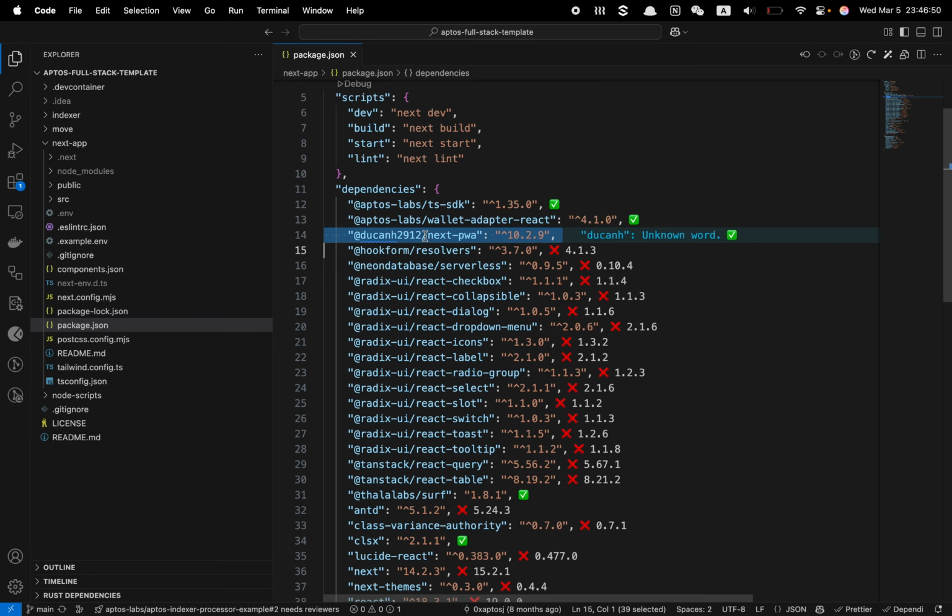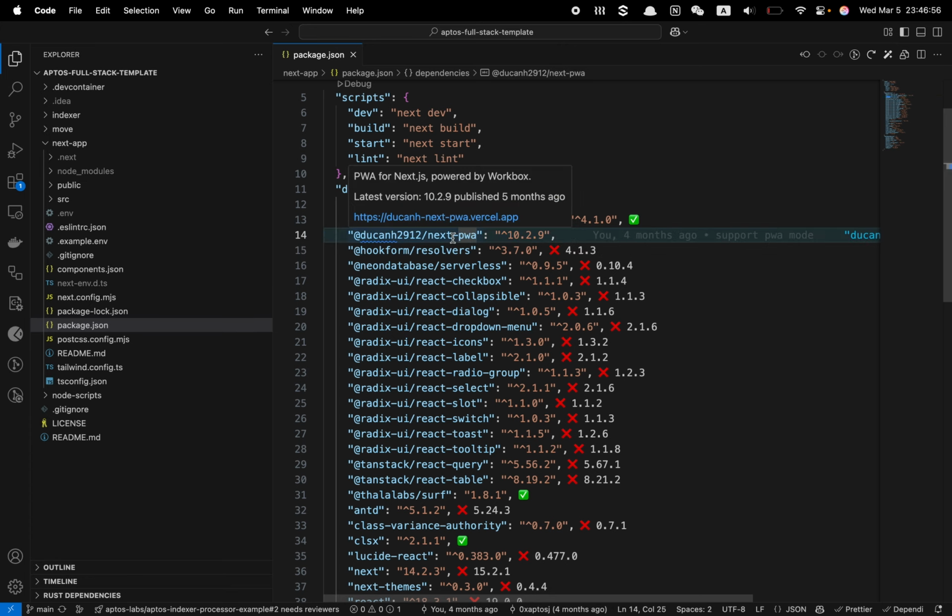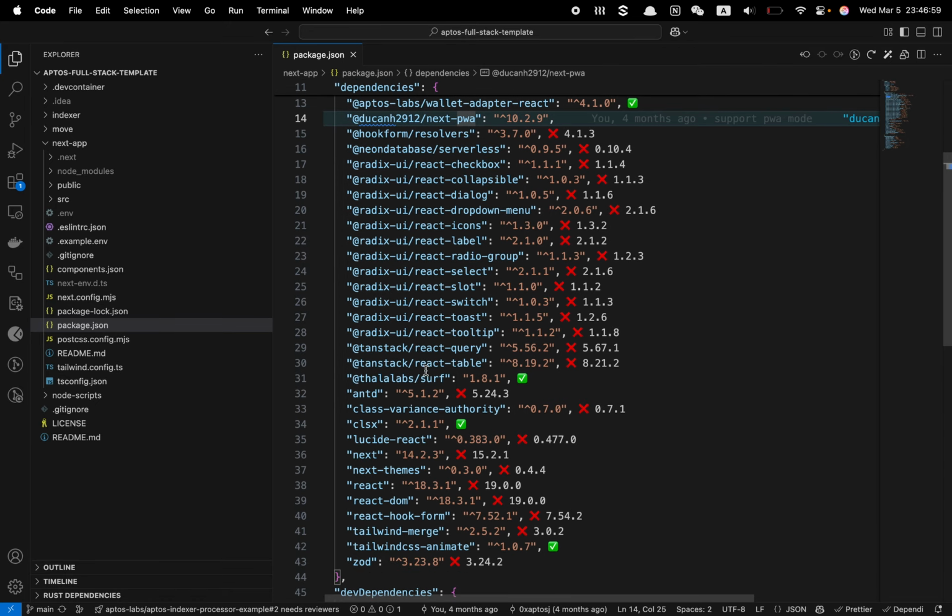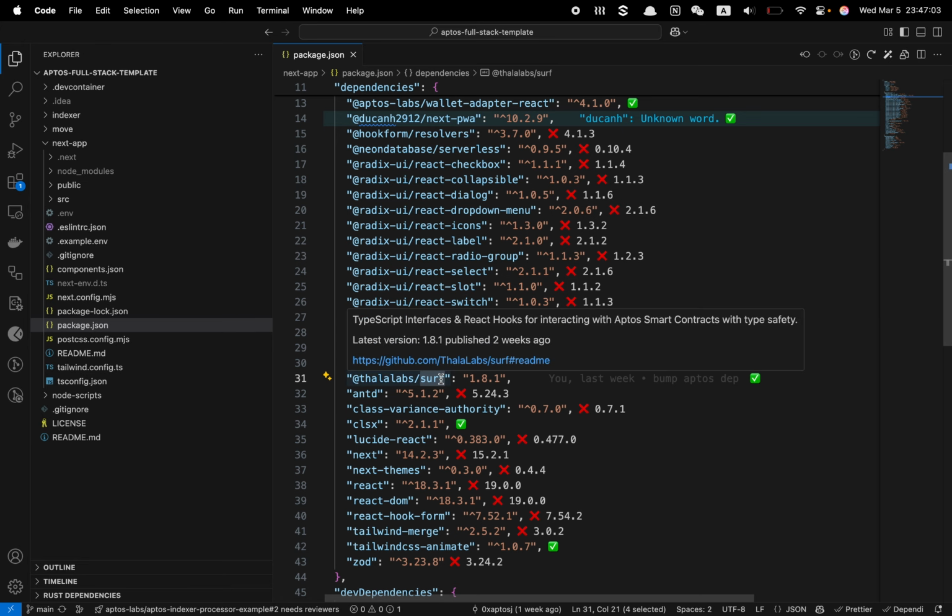And we also have this next-pwa library, so this template is also PWA ready. And we have the Surf library from Thala Labs. This provides type safety based on the contract API for our frontend.